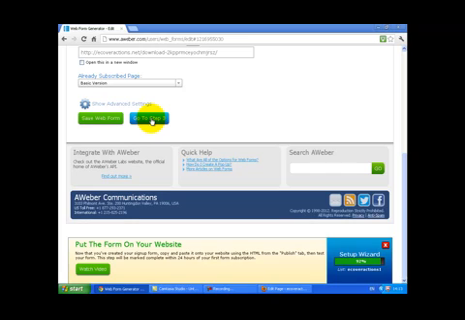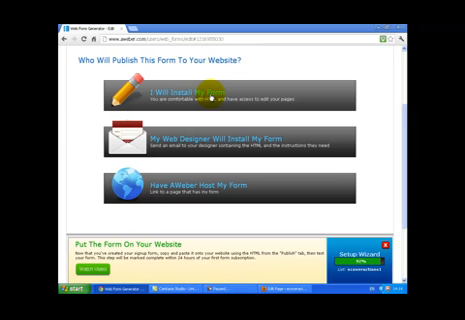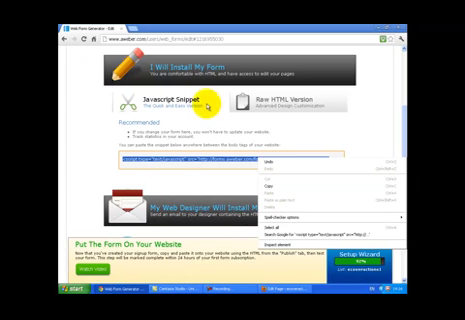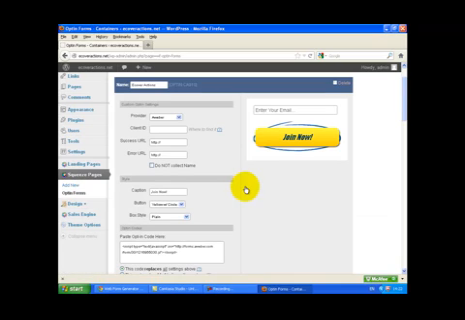And then click Go to Step 3 to place the form on your site. Click on I will install my form. And copy the code. Log into your WordPress site. Go to opt-in forms. And here your opt-in box containers. If you change anything in this box, it will automatically be changed on your squeeze page.